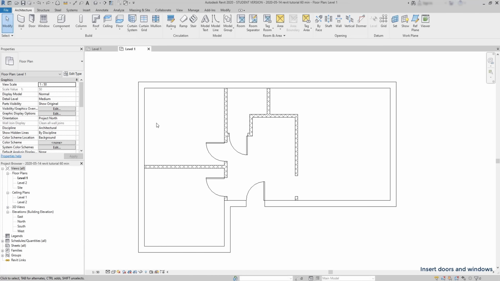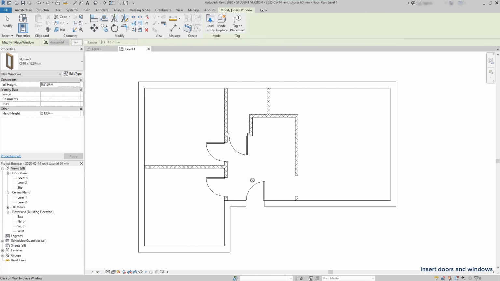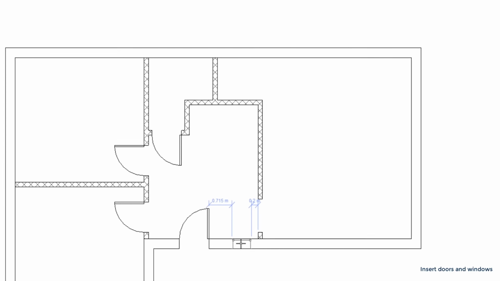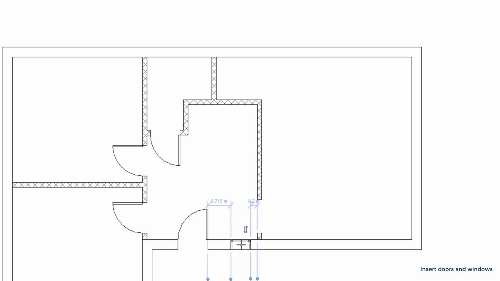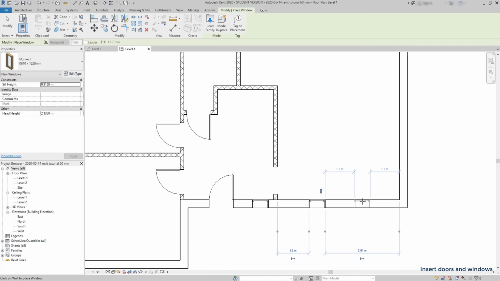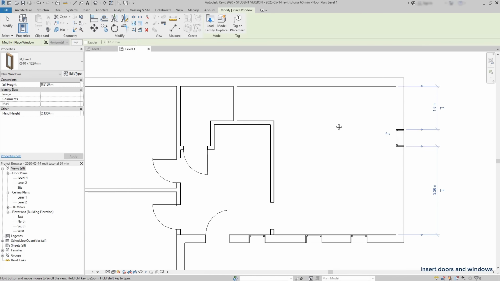Windows. To add a window to the project, I do exactly the same process as I want to add a door. Click on the icon. Then I move the pointer on this external wall and click to place it. I'm going to insert more windows there.